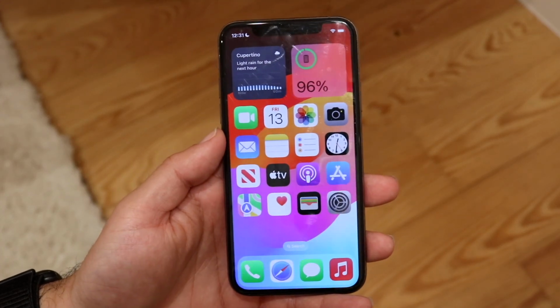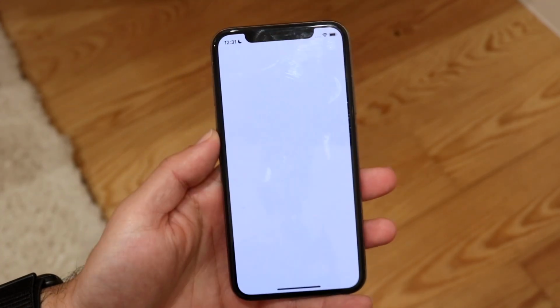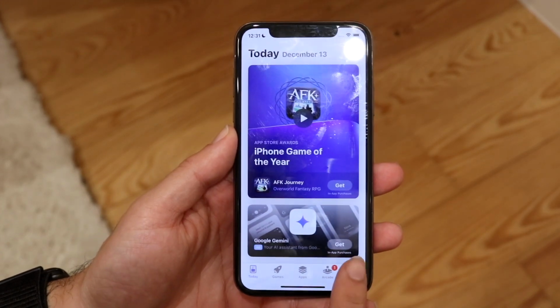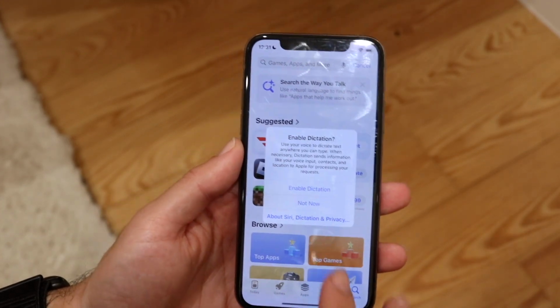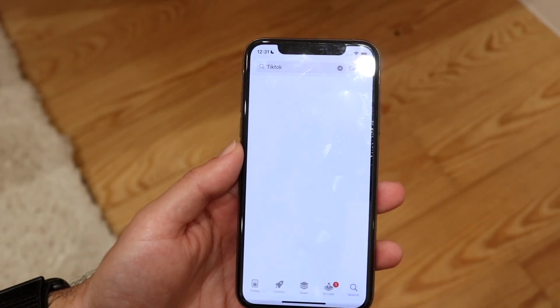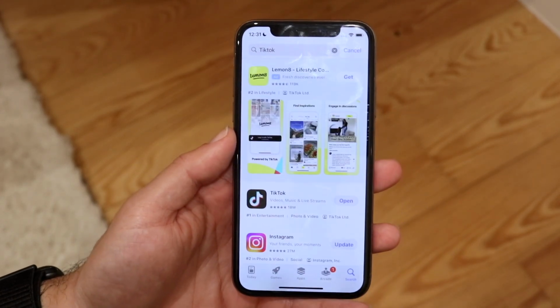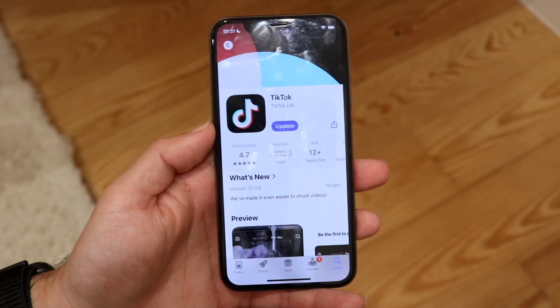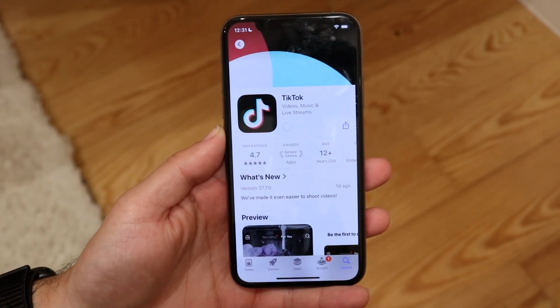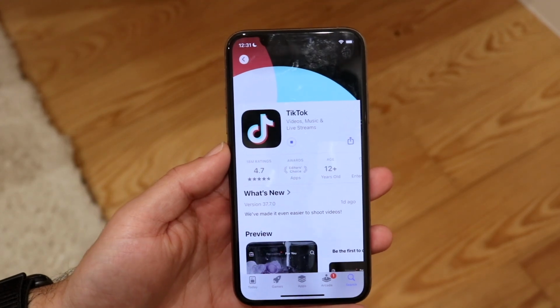So what you can do here is open up your App Store, just like so. Click on the App Store right at the bottom, and search up for TikTok. You just want to make sure your application has been updated. If your application has not been updated in a while, that can sometimes cause some issues. So I recommend going right in here and updating your application.